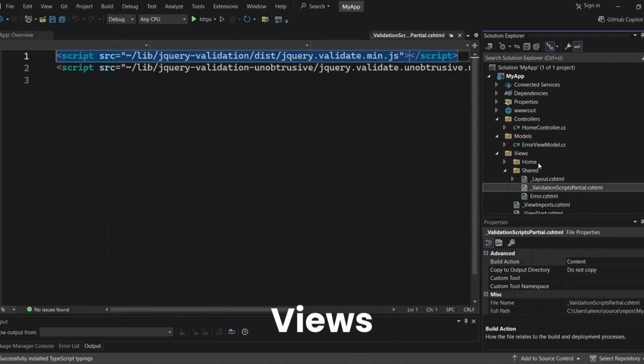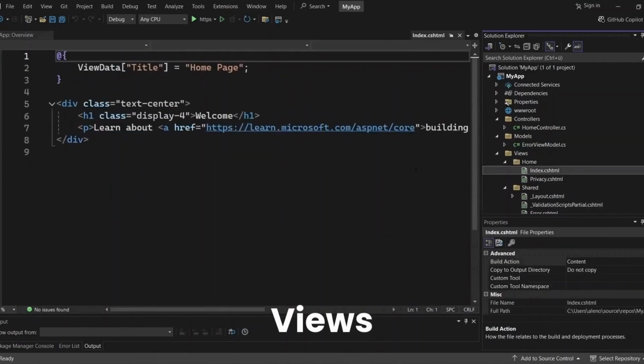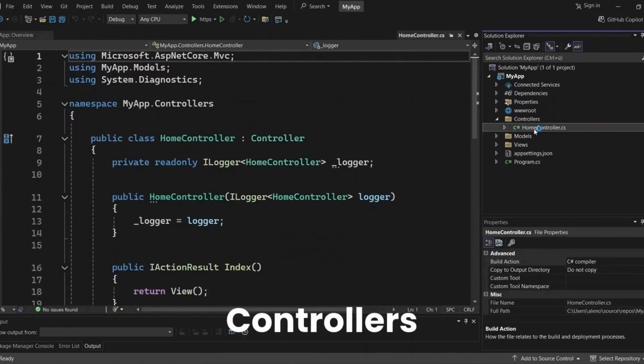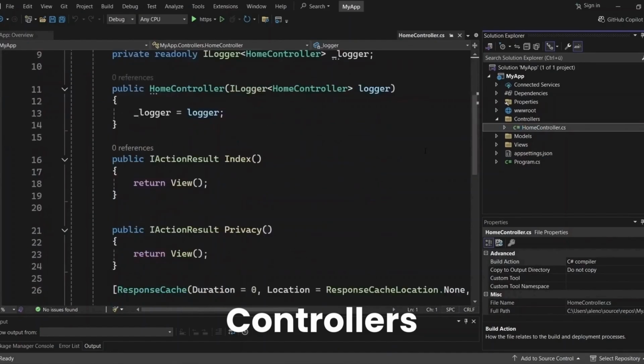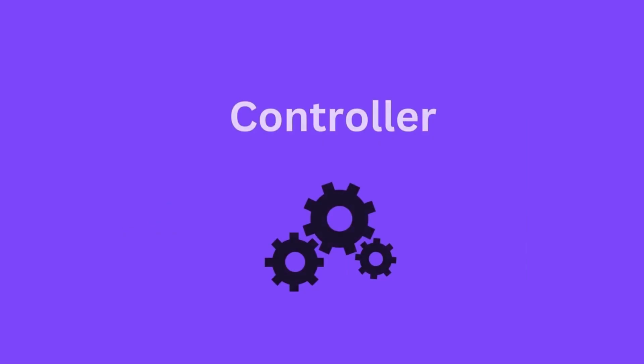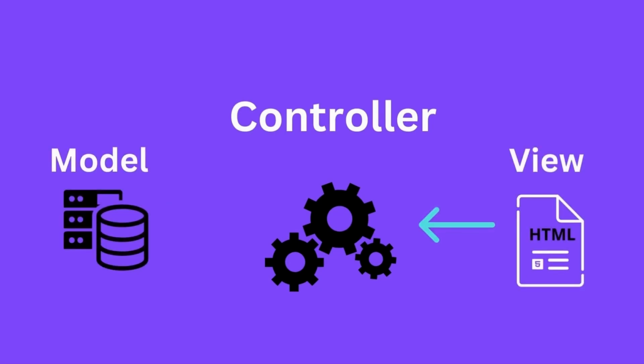Views: this is what the user actually sees. These files control how information is displayed in the browser. Controllers: this is the middleman that handles requests, processes logic, and sends data to the views. It basically connects your models with your views. If you understand these three components and how they work together, you'll avoid a ton of headaches later. The last thing you want is to build an app without knowing where to put your code.